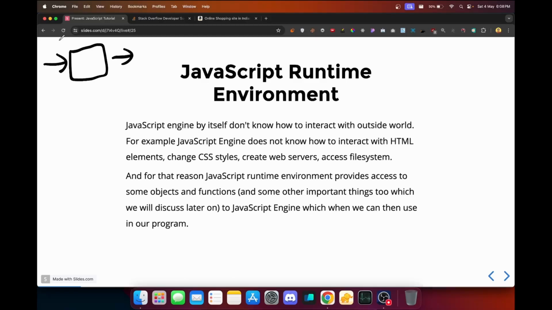The JavaScript engine doesn't know how to create a web server. It doesn't know how to call an API. It doesn't know how to access files on disk. So you can't do these things with the JavaScript engine directly. That's where JavaScript runtime environments come in. You have your JavaScript engine, that's good, but you wrap it and extend it with some extra stuff. Now what is that extra stuff?